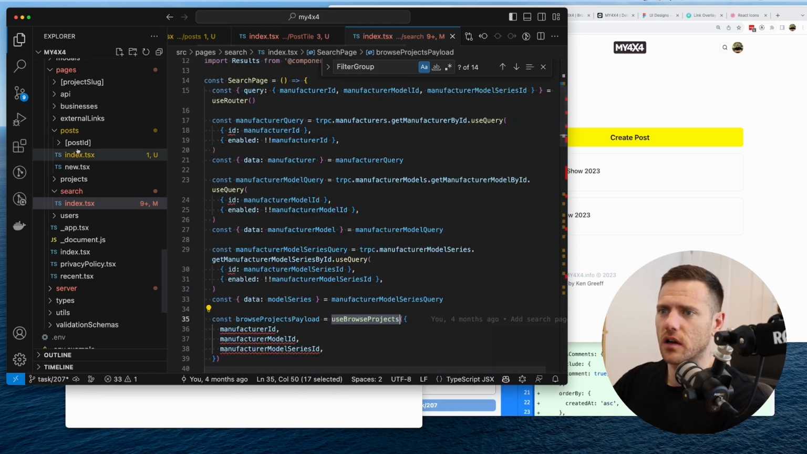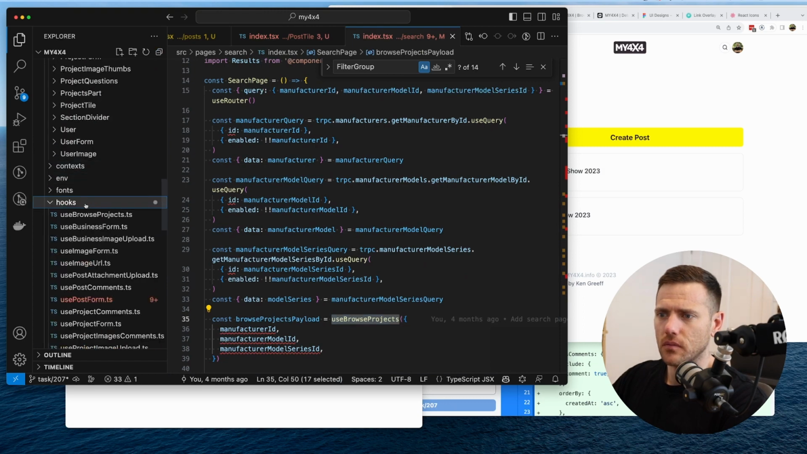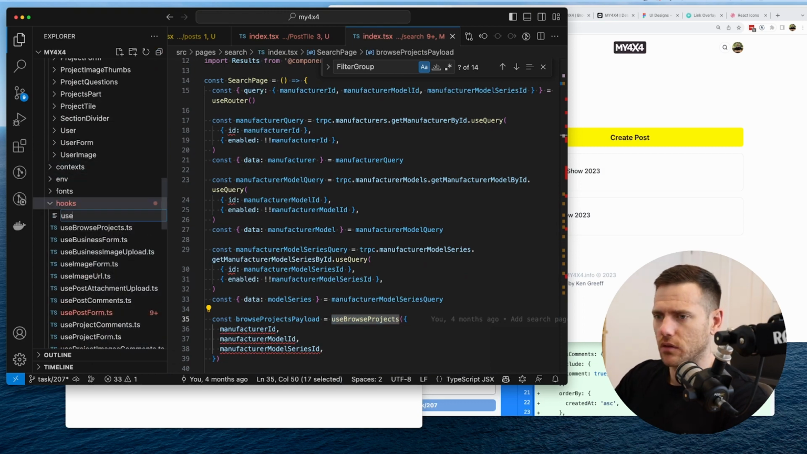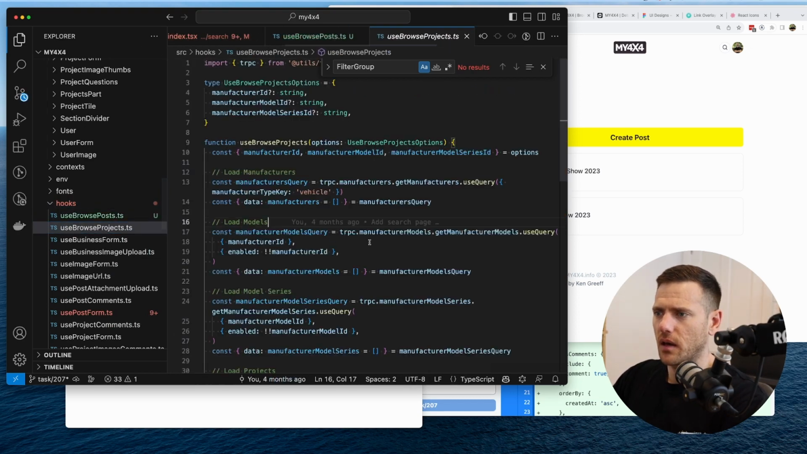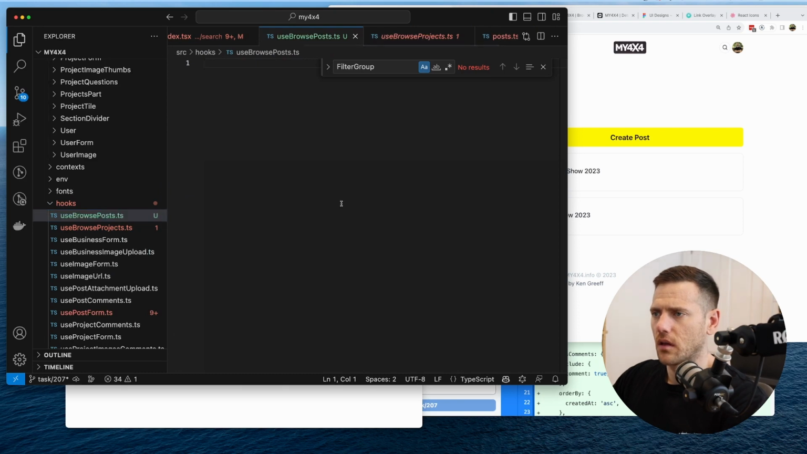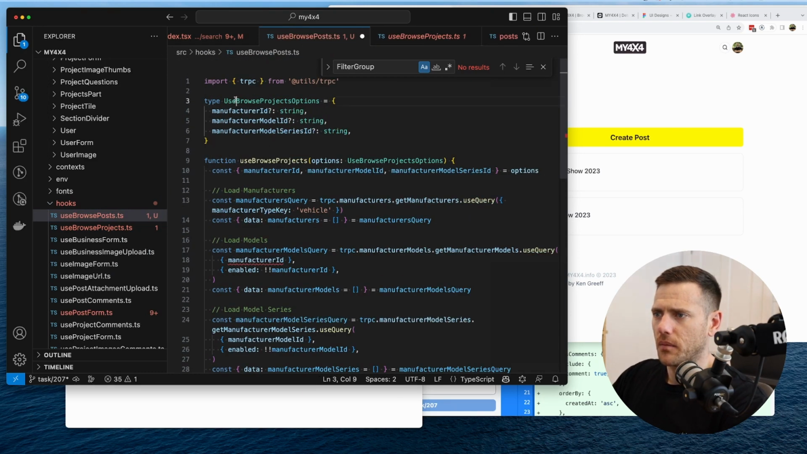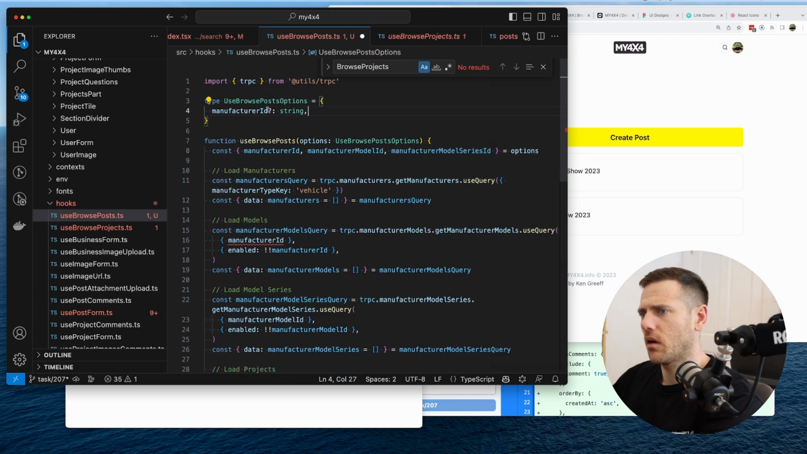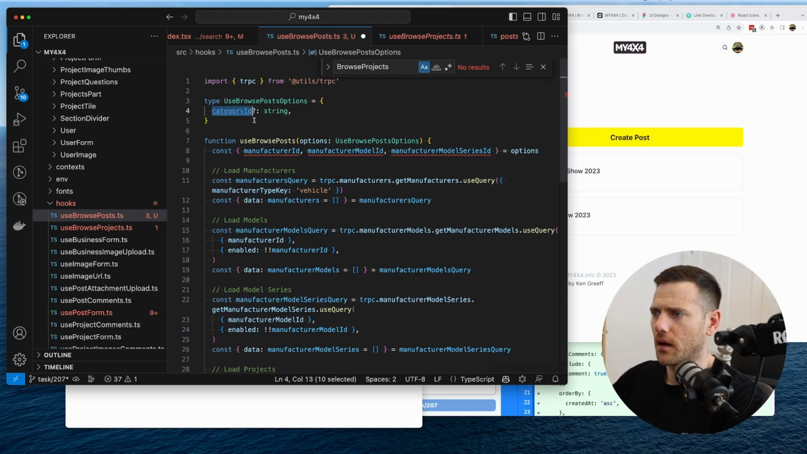So let's do that. Let's create a new hook. We're going to say new hook, use browse posts.ts. Okay, let's grab this. I'm going to change wherever it says this to browse posts. Now, what are we looking for at the moment? At the moment, the only thing we can pass in is a category key, or I guess it'll be a category ID. That's all we can do right now, but obviously as time goes by, this will improve.